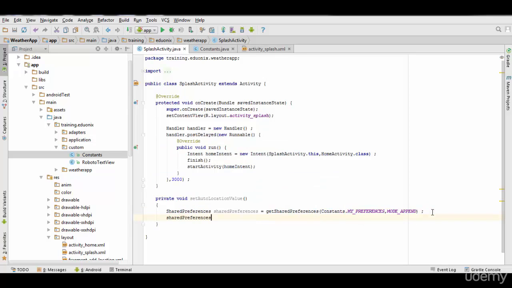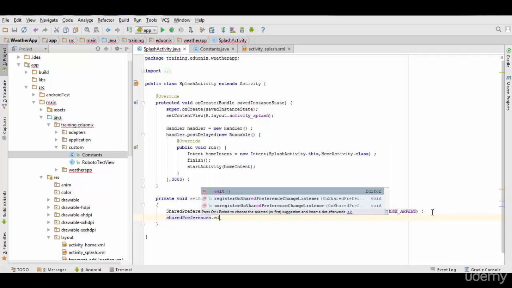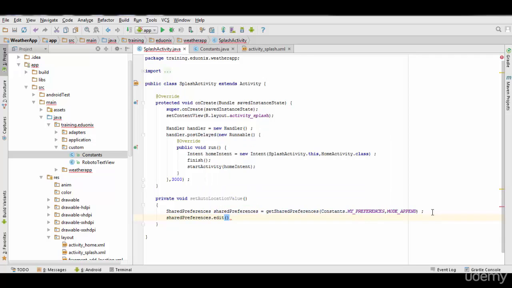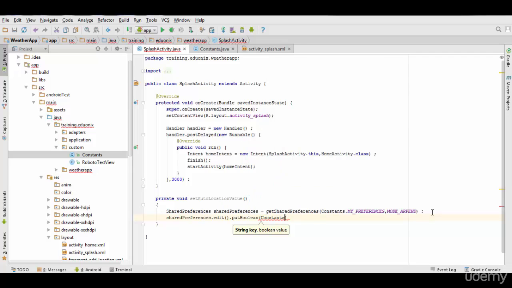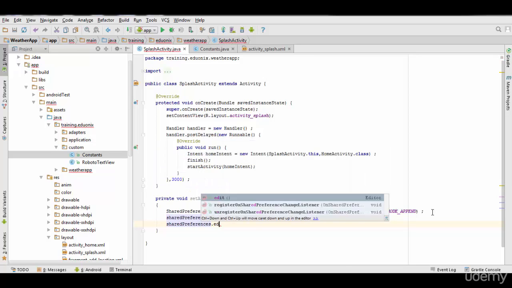To do this, we need to store the value as true. For storage, call the commit method of shared preferences.